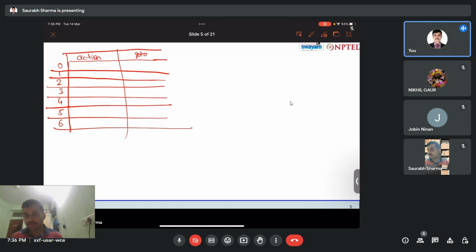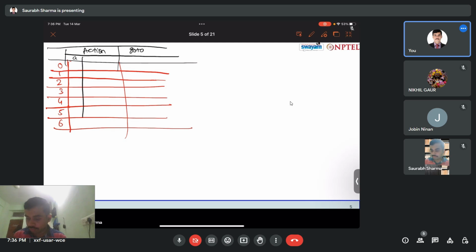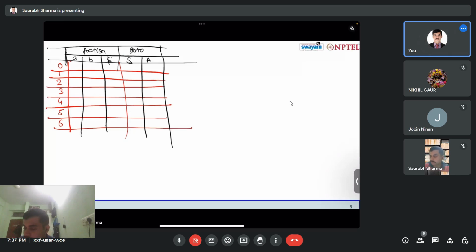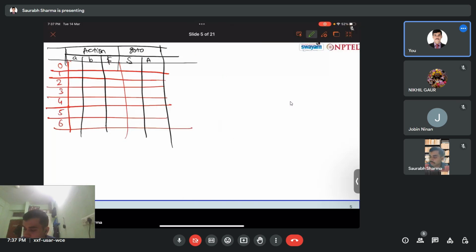Oh, I have forgotten. We have to write the symbols also. a, then b, then dollar, then there is S, there is A. Now based upon this transition diagram, we have to fill this table. Try this.